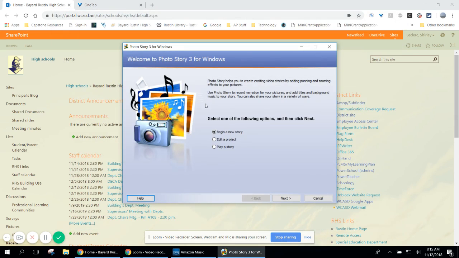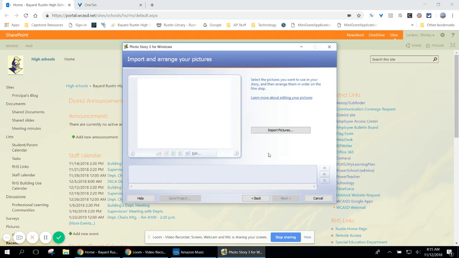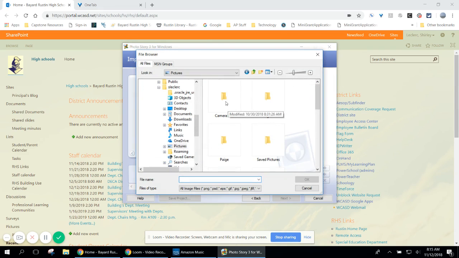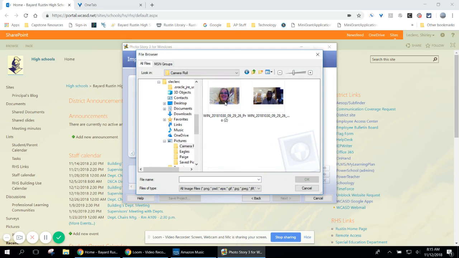Now this is what it looks like. And I'm going to begin a new story, and I will click on the next button. So this screen allows me to import pictures, and so I can go to see if I have anything.